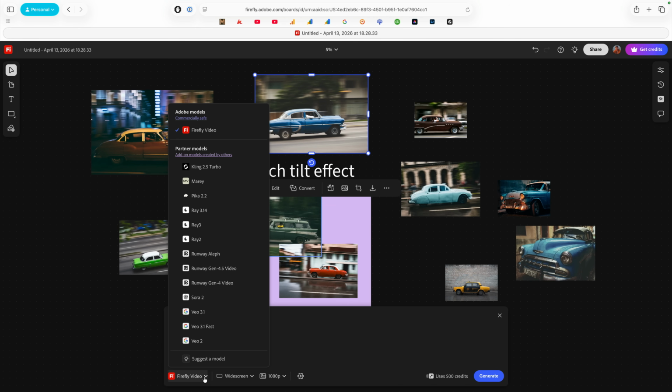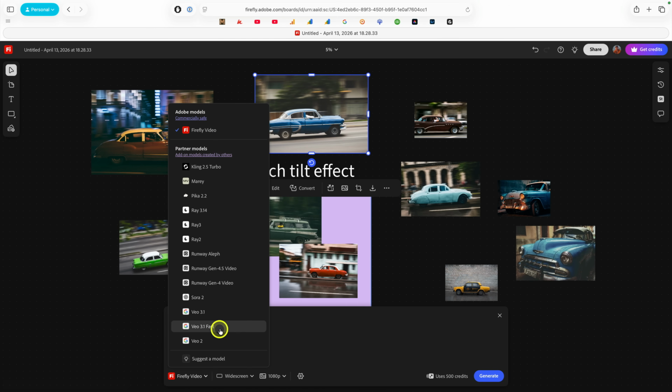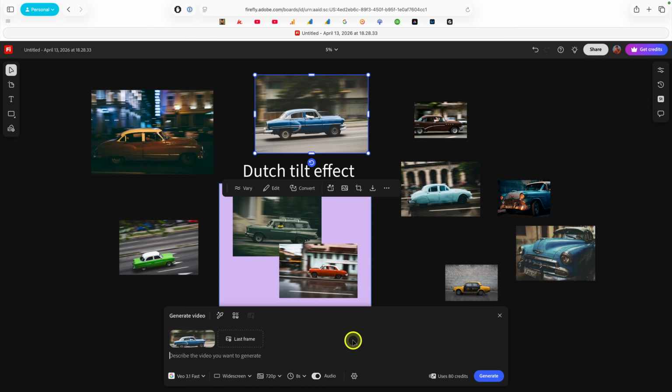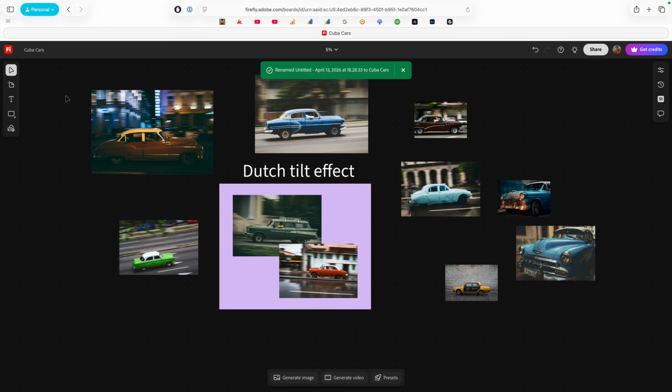Of course, if you want to stay commercially safe, then you'll want to use Firefly Video because this is not trained on your photos. But of course, these are all credit enforced features. So you'll see over here that this requires a certain number of credits. Depending on the model that you use, it will require a different amount of credits. And so again, I really hope this inspires you to at least play around with this. And then, don't forget to go ahead and rename this. So I'll say Cuba Cars. I don't know. I'm never very interesting when I rename when I'm recording videos.